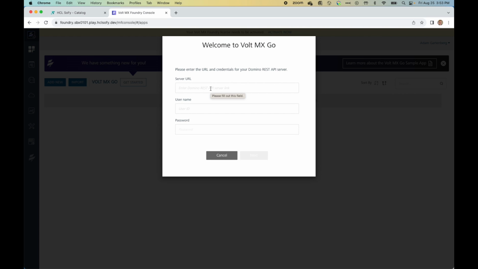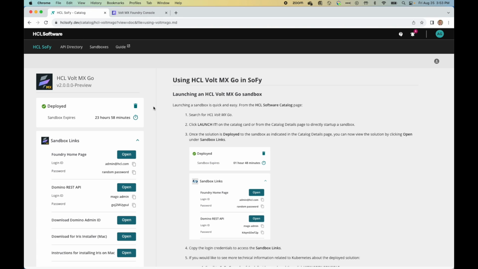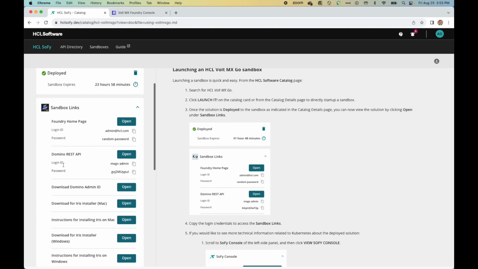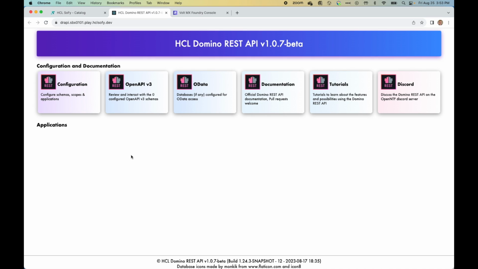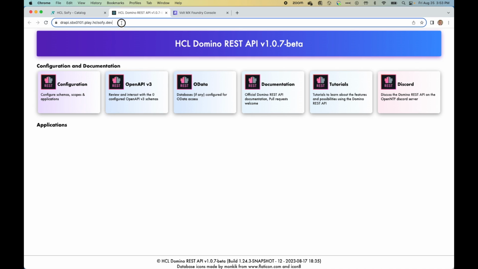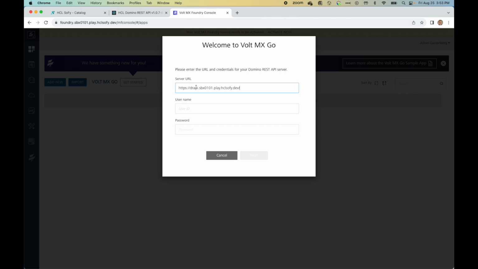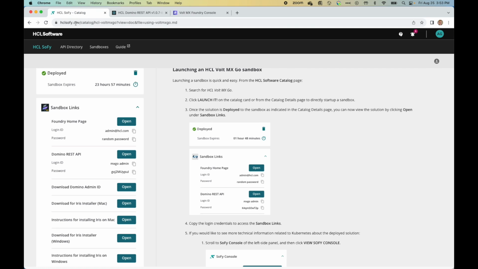It's going to ask for my server URL, username, and password. And to get that, we're going to go back to our Sophie environment here, and we're going to open up the Domino REST API. And this is the URL that we're going to use inside the console. So I'm going to paste that here. And then I'm going to go back and copy and paste my login ID and password for the Domino REST API.